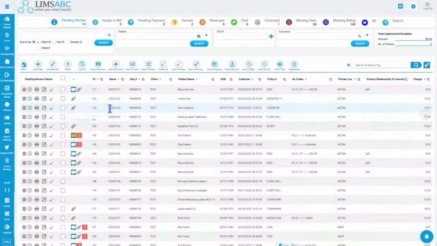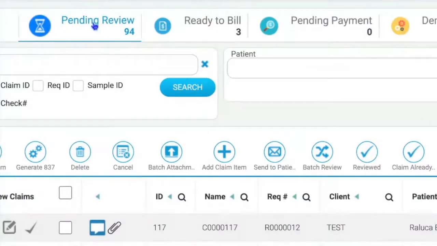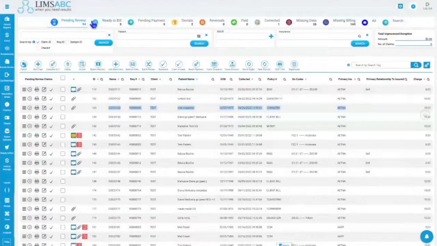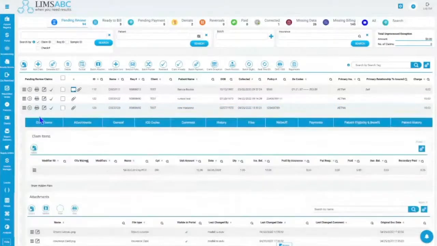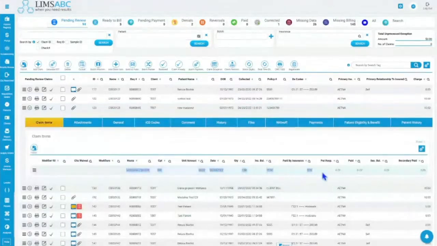So let's say this is my claim, and I'm in the pending review tab right here, right? So this is everything generated by the system that I have to review. And then I can look at everything that was done for that claim. I can look at the CPT codes, the price that was generated, but this is all generated automatically, right? We add the right CPT, we add the quantity, we calculate the amount, and all of that is being generated by the system automatically, and you have all of the information about that particular requisition.